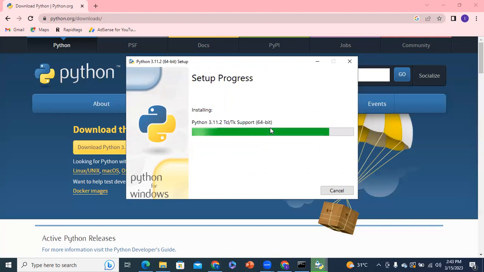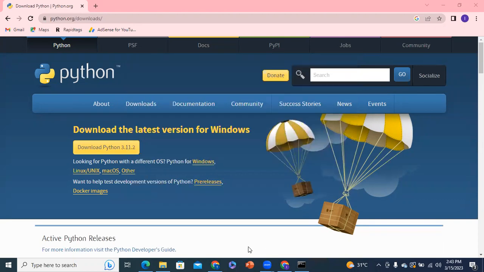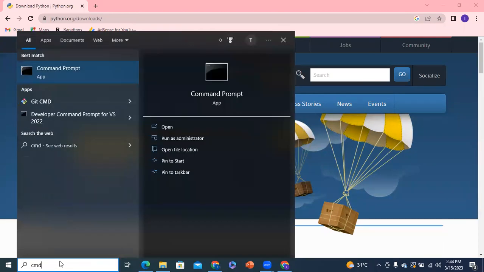So we will wait while installing Python. Now Python has been installed successfully. Click on the close button. Now Python has been installed.